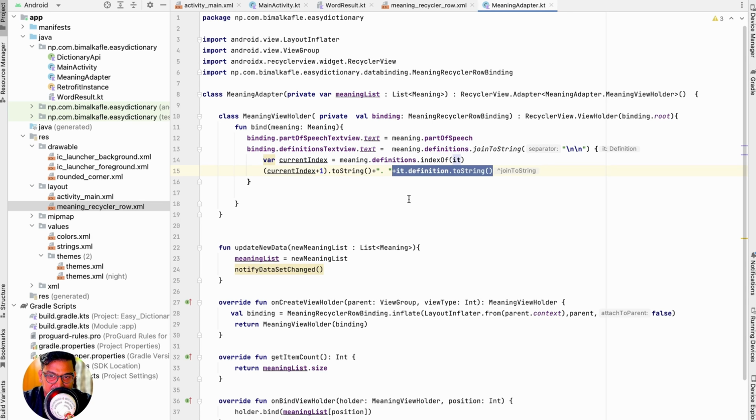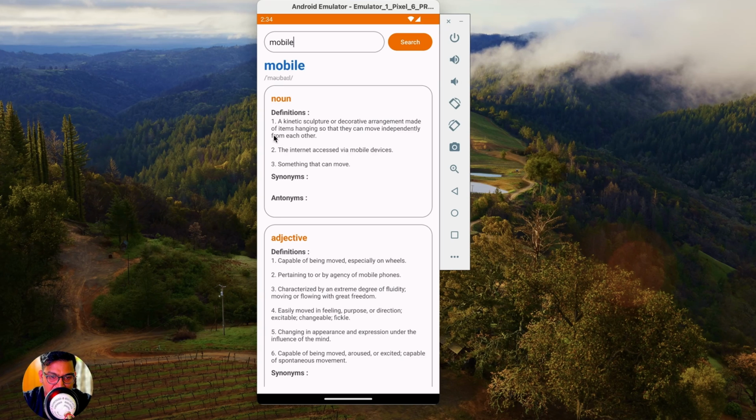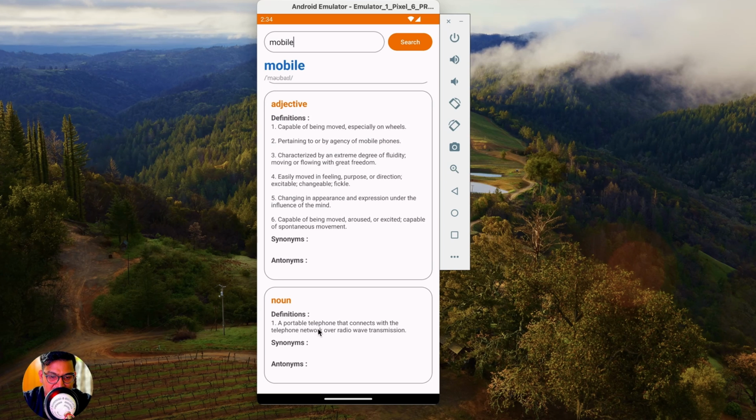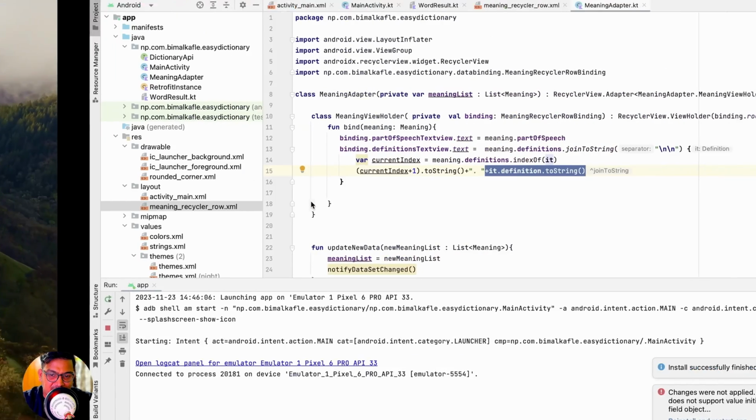If I run now, you can see the correct number 1, 2 and 3. Also in adjective we have 6 definitions. In noun we have 1 definition. So our definitions are working fine. Now we have to add synonyms and antonyms.